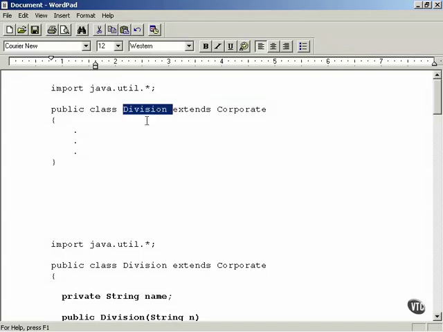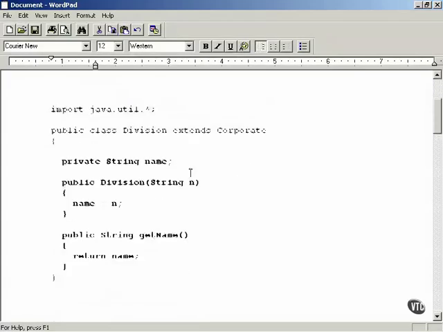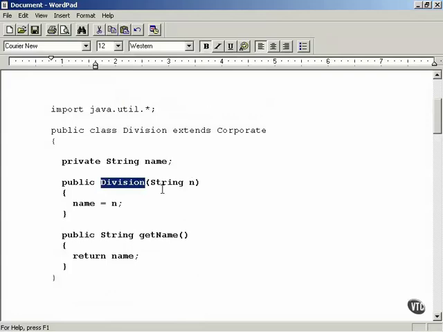But these act as the branches of our corporation structure. And so now here we have the division class extends corporate, and I'm going to start off by having a public constructor which accepts the name of the division. The name is stored internally as a private string variable called name. Also going to have a getName method which returns the name when it's called. Okay, so the division class, so far so good.